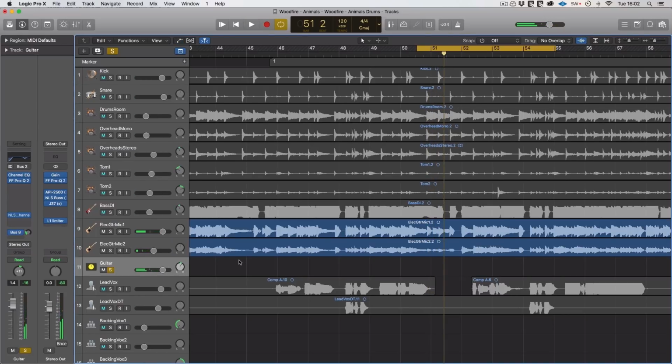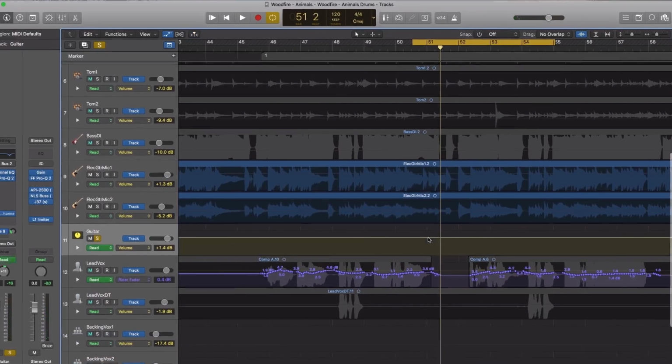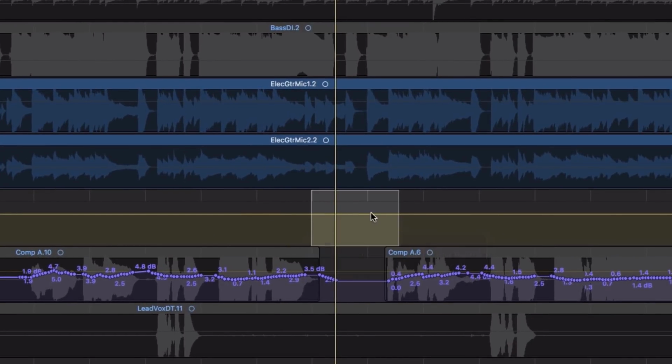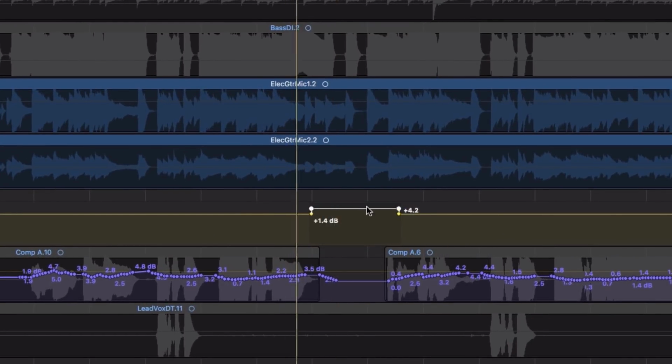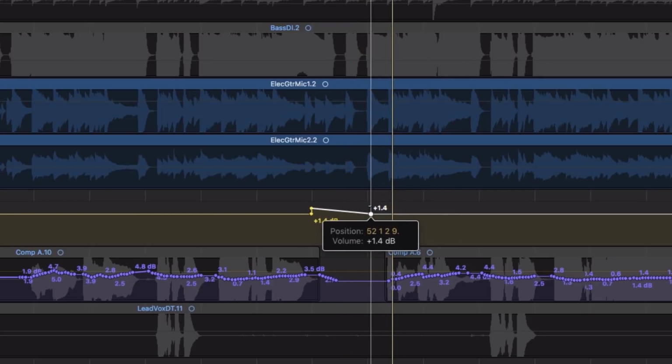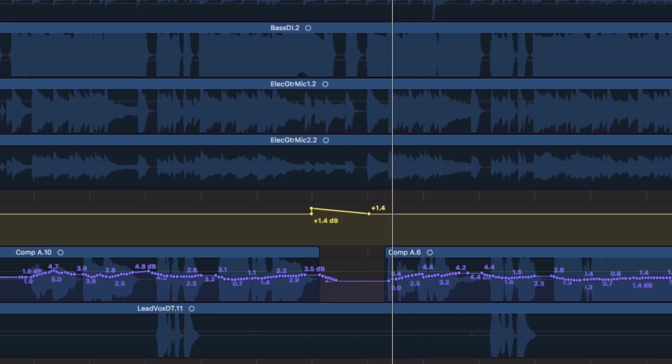I can hit A in Logic to bring up automation, and then I can just grab this section here and just turn up the volume. So we don't really want that chord as much, so we can drag that along. And now listen in the context of the mix. As soon as that vocal drops out, the guitar just becomes more prominent than it already was to fill that gap.